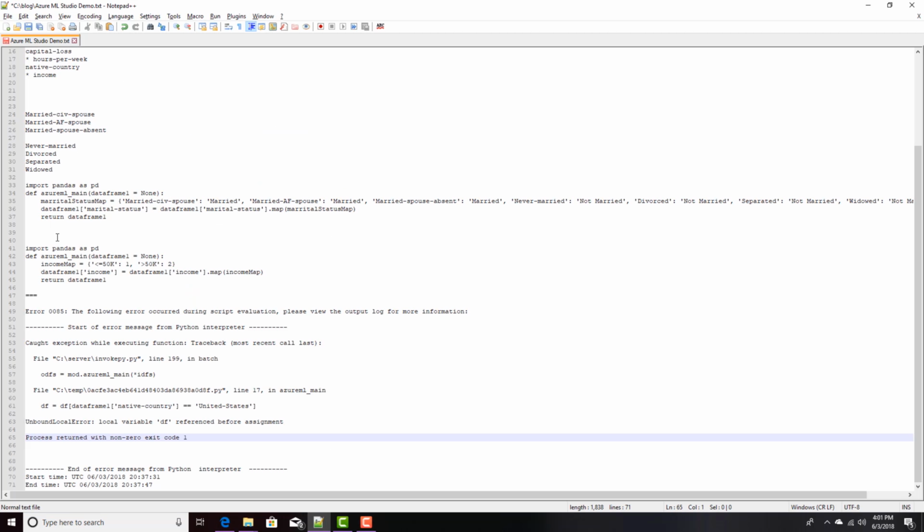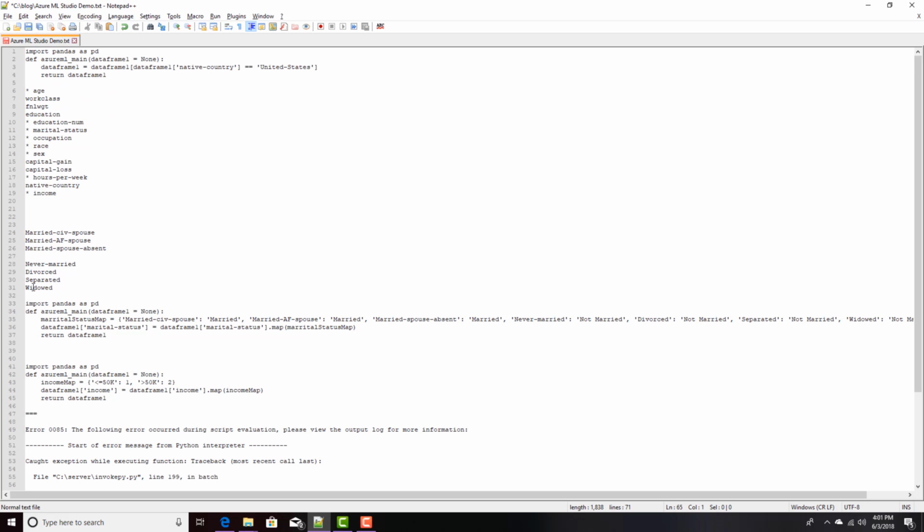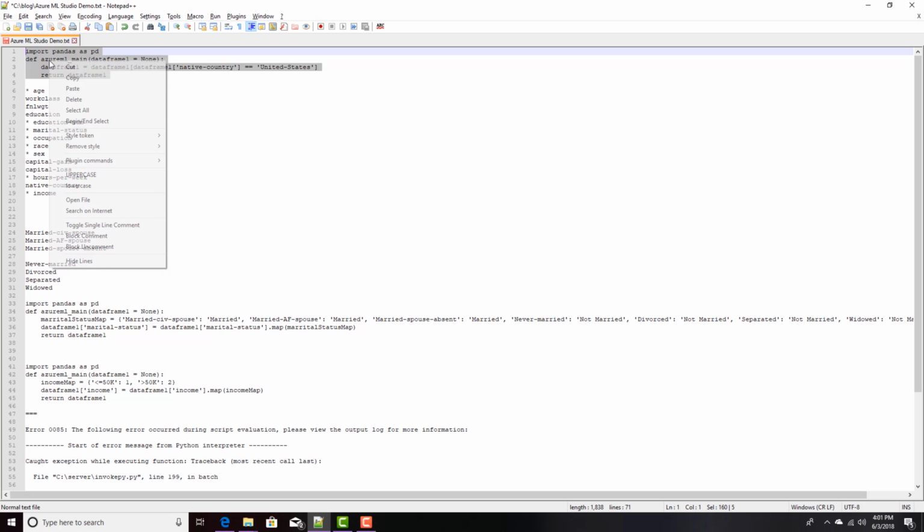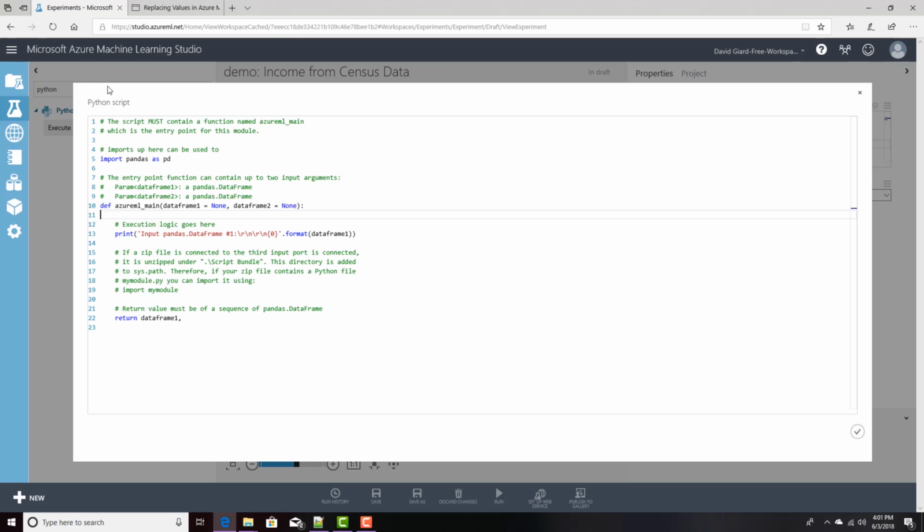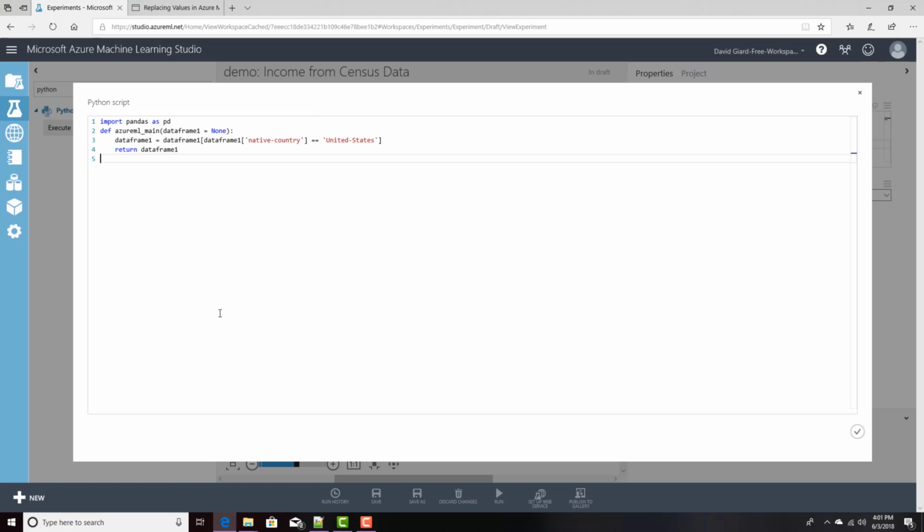So what I want to do is to grab this bit of code here. I don't even need data frame 2 because I'm not passing data frame 2 to it. And I specify this code here: filter data frame 1, native country equals United States. That's a filter expression. I filter this data frame based on this filter expression, and then return that to overwrite the data frame, and then I am good to go.